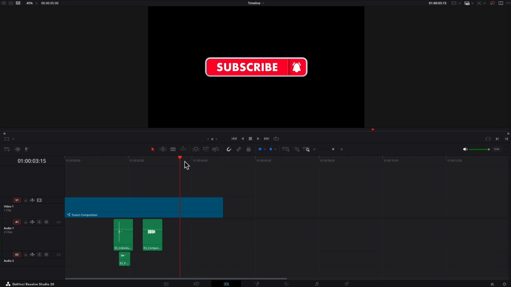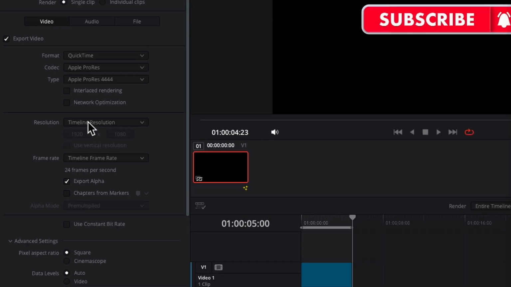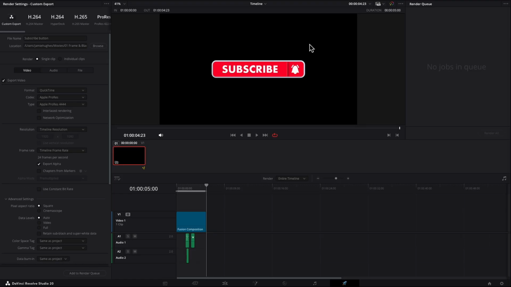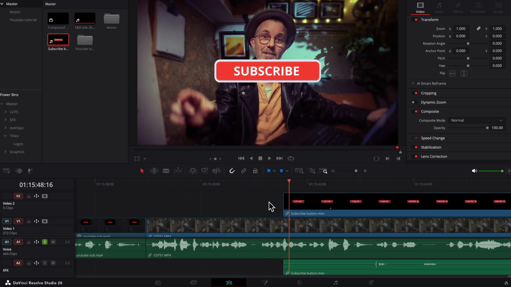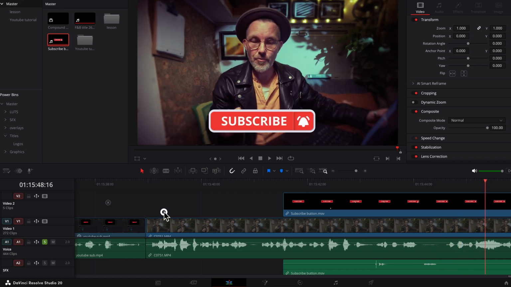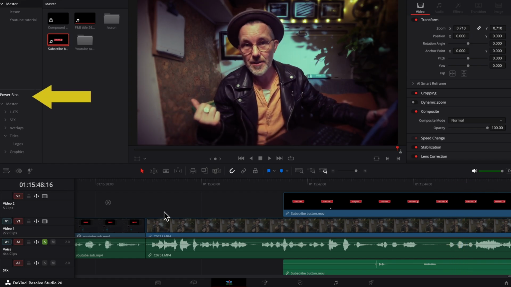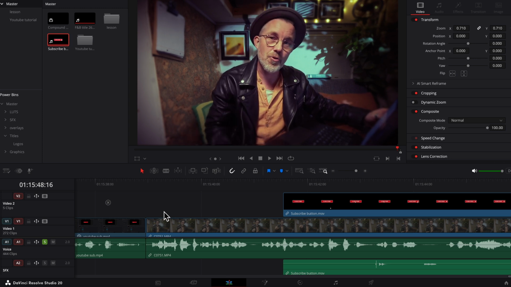So as a little workaround, what you can do is go into the deliver page and save this with the codec of ProRes 4444, and then make sure export alpha is ticked. When that exports it'll look like it's got a black background, but as soon as you bring it back into DaVinci you'll see that it actually has a transparent background. So from here you can place it anywhere on screen, resize it, even stash it in your power bins down there so that you've got it in a handy place to just drag and drop onto all your future videos.